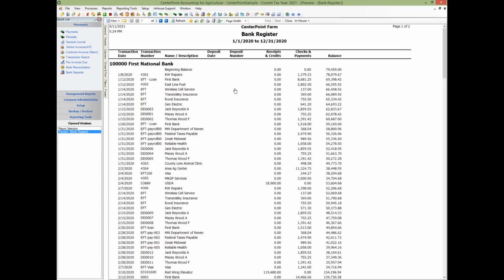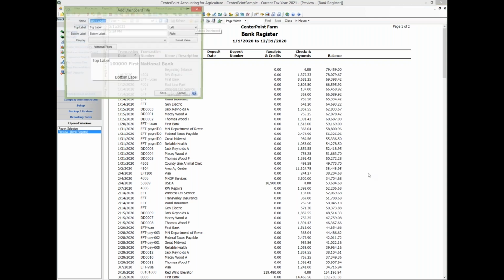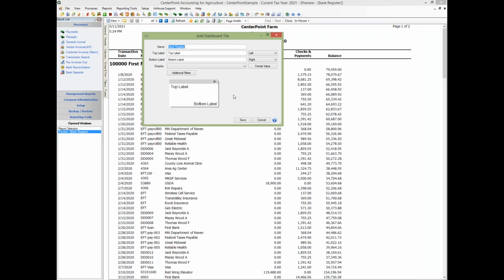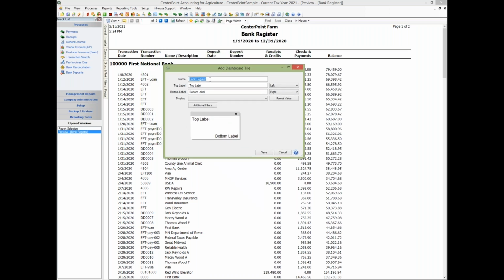If I want this report to then turn into a tile for the dashboard, I would go up to this icon right here where it says add to dashboard, which is going to bring me up to this screen here. I'm going to add my dashboard tile. I can keep the name as the bank register, or I can change the name. I can say bank register 2020, so I know it's for the year of 2020.